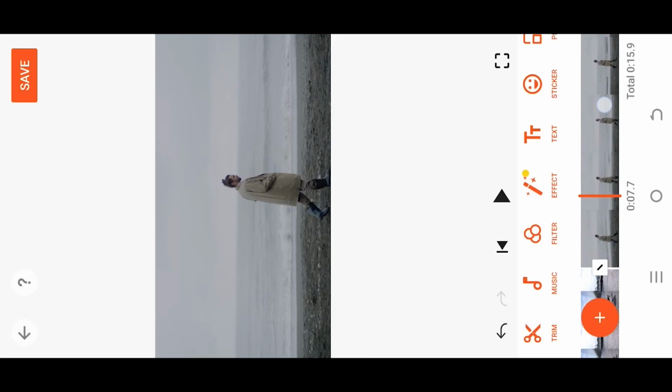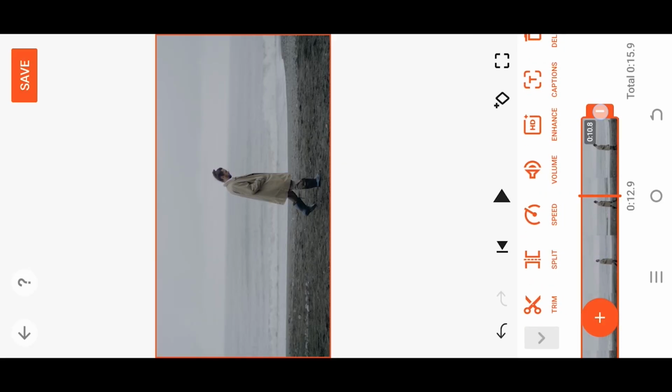To trim a video clip, just tap, hold and drag the edge of the video clip.